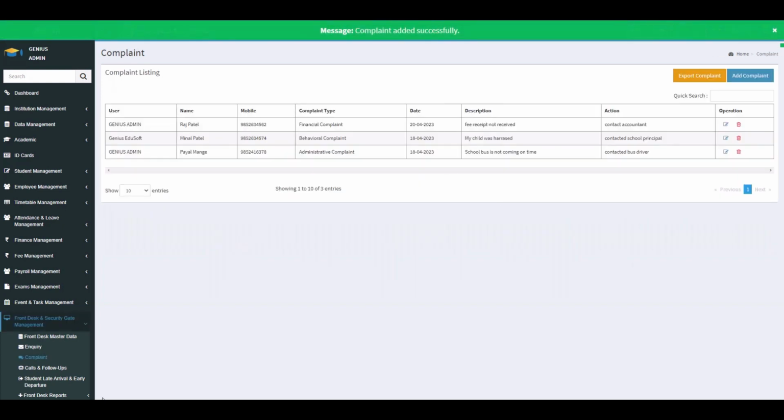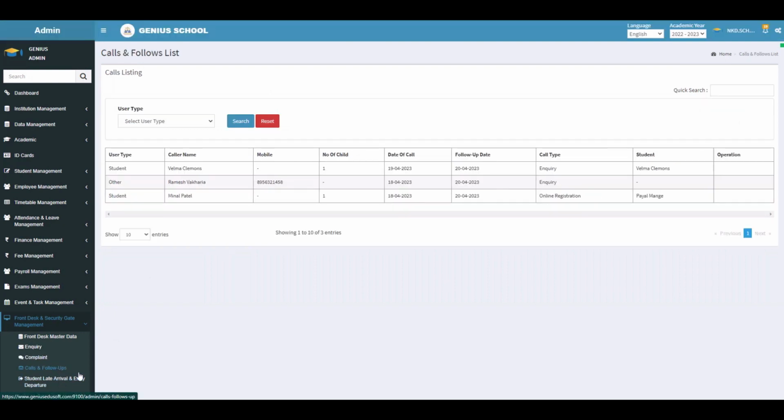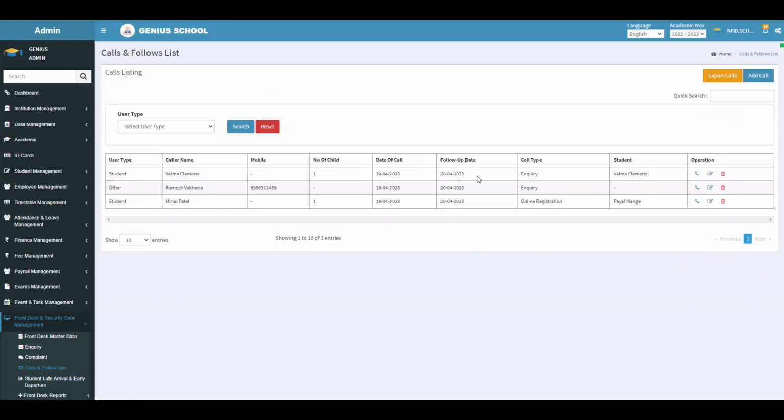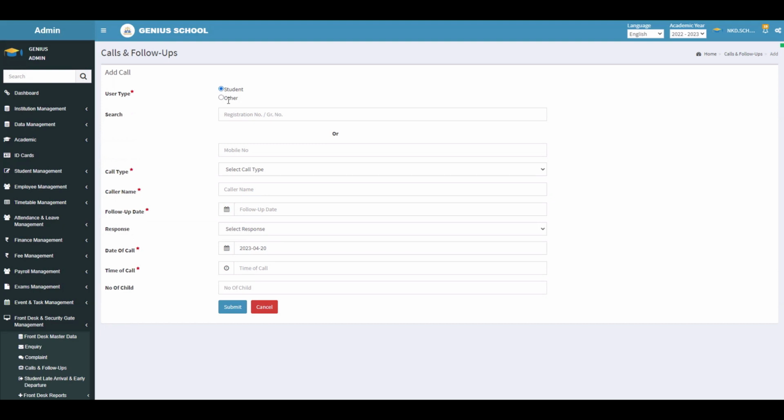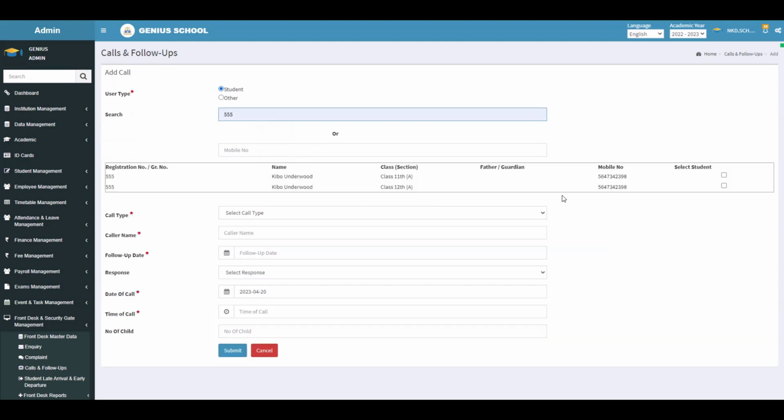Under this section, you get a list of all the calls and follow-ups made regarding the inquiries made by the students, staff members, and parents. To add details about the call, click on the Add Call button. Select the user type here. Enter the registration number of the student. You will get the details of the student here. Select the checkbox for that student.